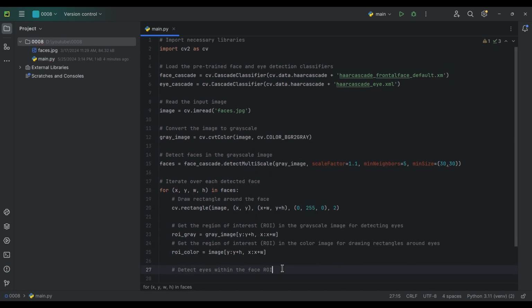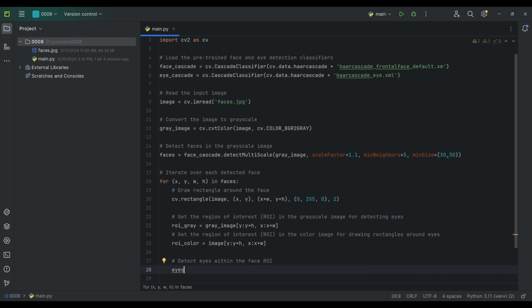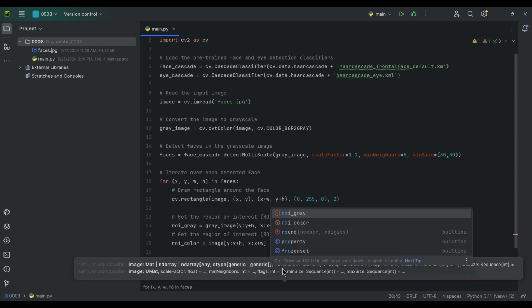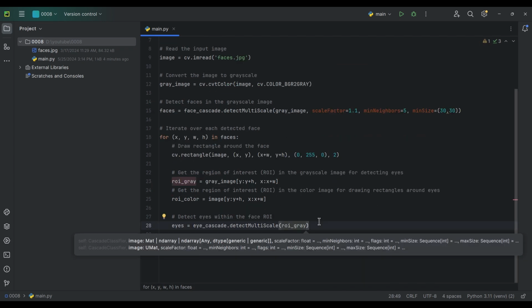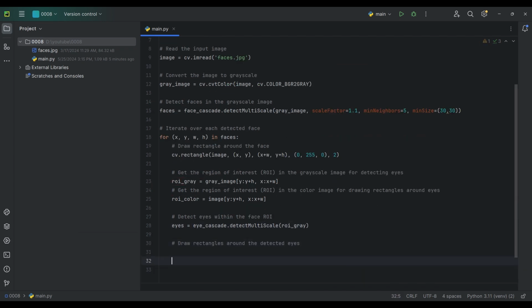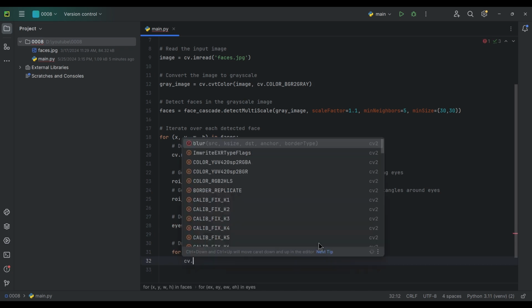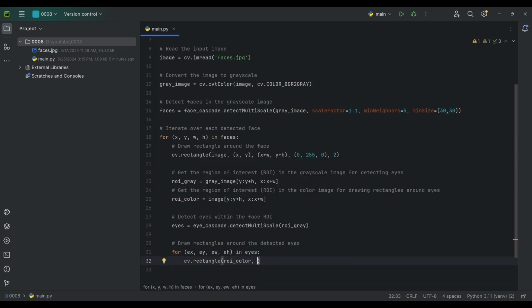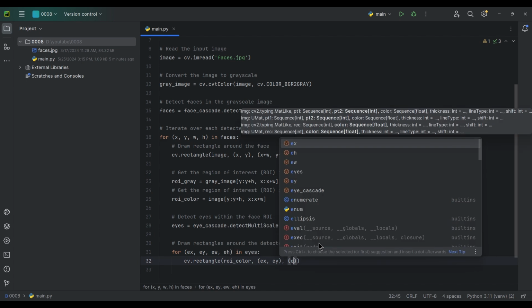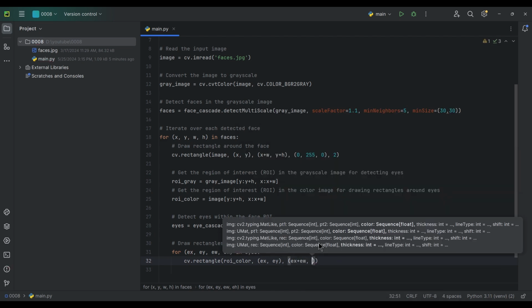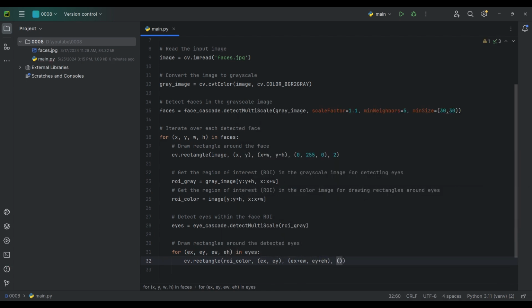Within the face ROI, we'll use the eye classifier to detect eyes. The detectMultiScale method will return a list of rectangles where eyes are. We will loop through each detected eye in the ROI area in the gray image. Then we will draw a blue rectangle around it using the coordinates and dimensions provided, with a blue color and a line thickness of 2 pixels.